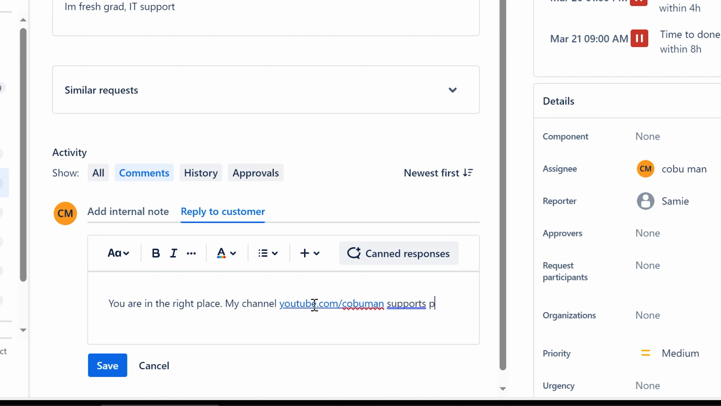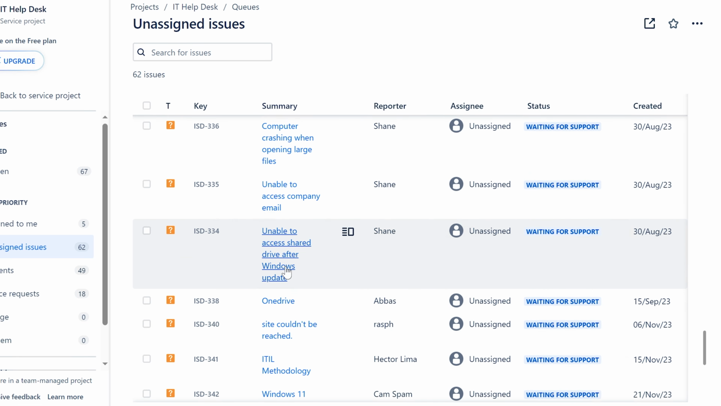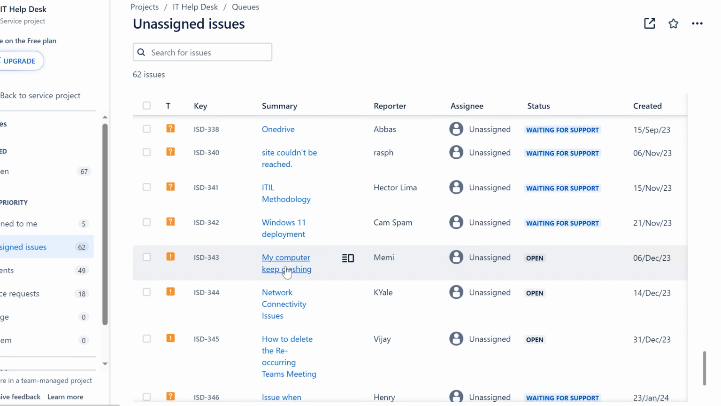All right, let's try. I'm just looking for something new that I haven't talked about. Let's just do this one here, mainly because I can't find something quickly. Anyway, how to delete a reoccurring Teams meeting.